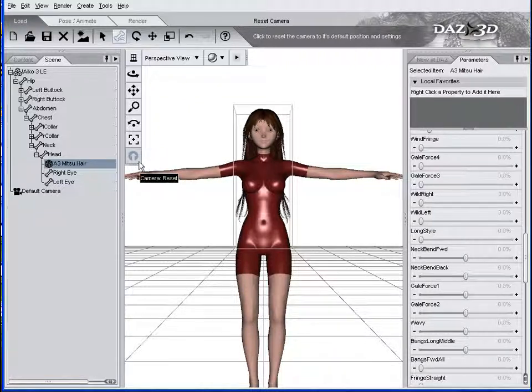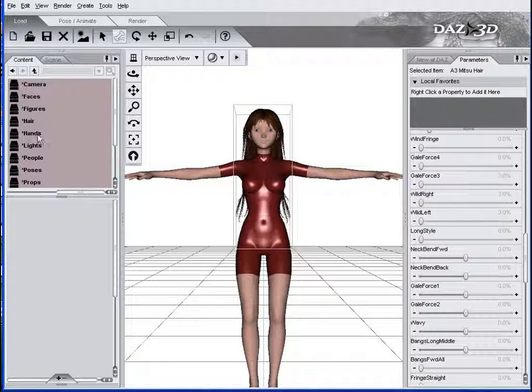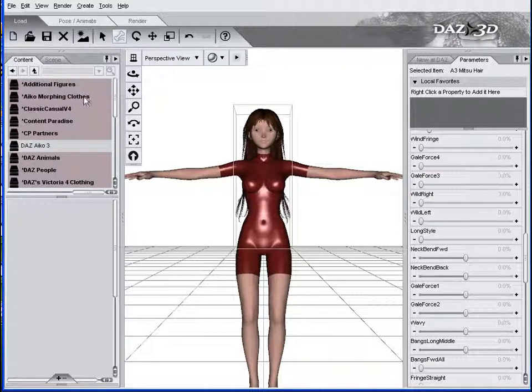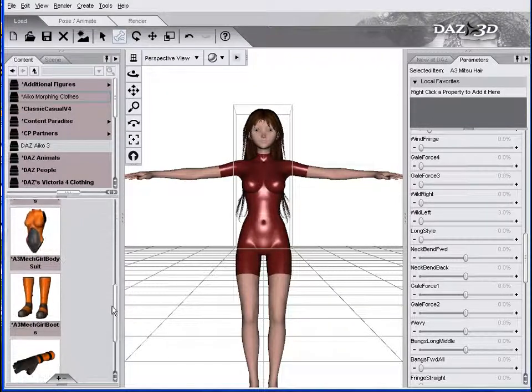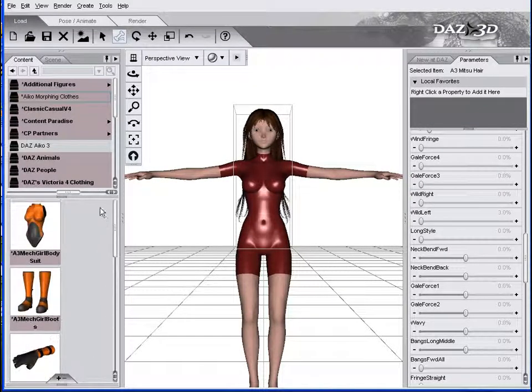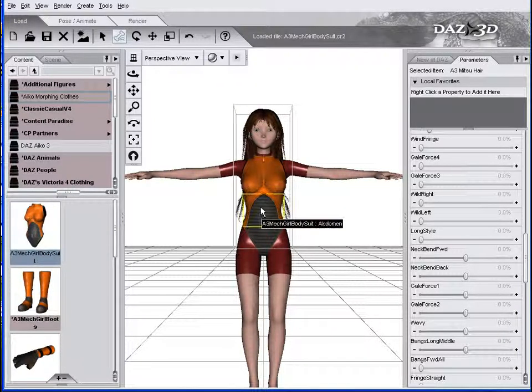And now we're going to add some clothes to her. I'll just go to unassigned figures, and I have these Aiko morphing clothes that I want to use here. And I have this mech girl bodysuit, and it's adding that object in.